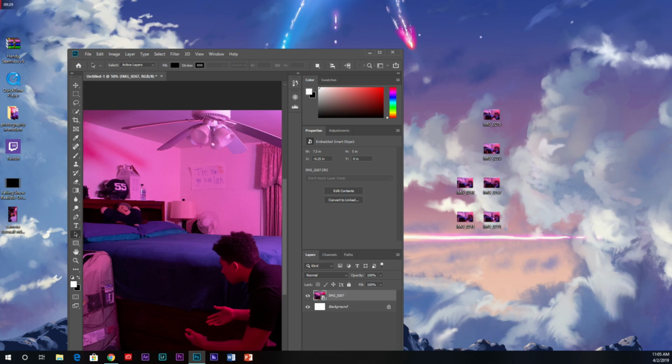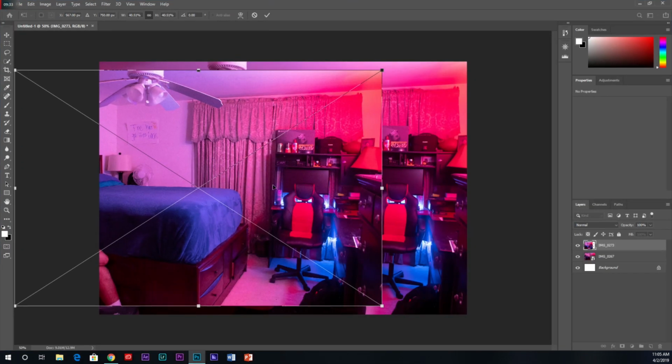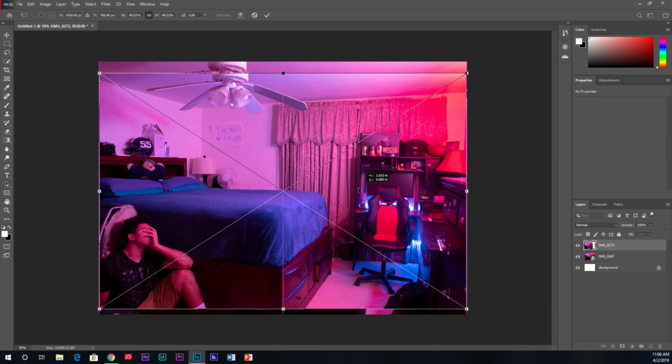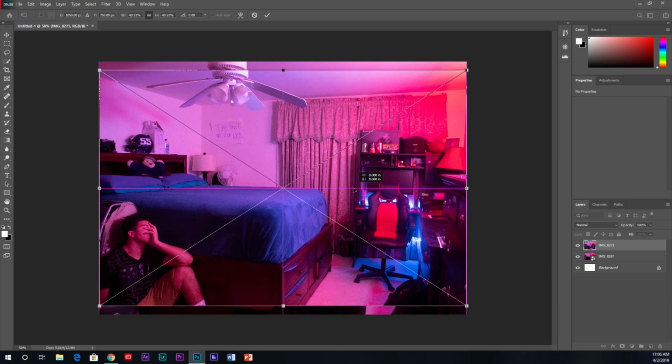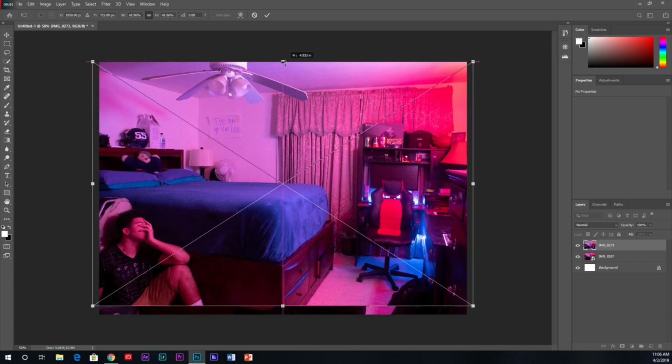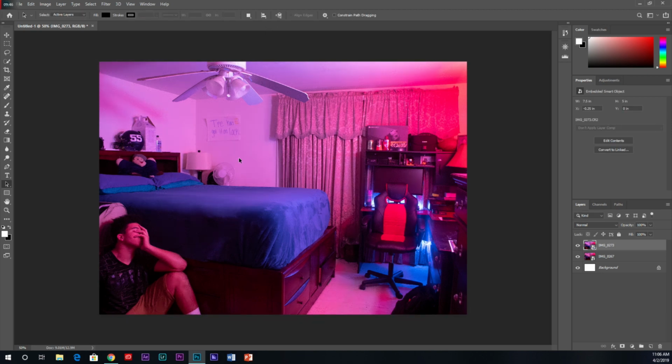Put it in Raw Developer. Don't really need it in Raw Developer, but okay. So now we're going to do the same thing we did with the previous one. We're going to line it up and then just kind of resize it, and then we're going to place it, and hopefully that's in the right place.